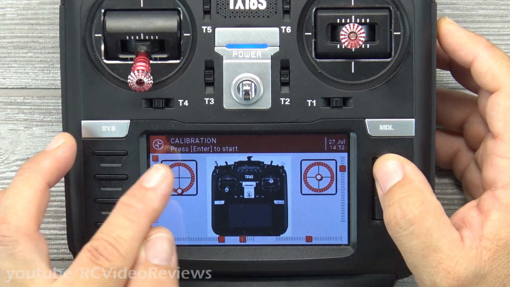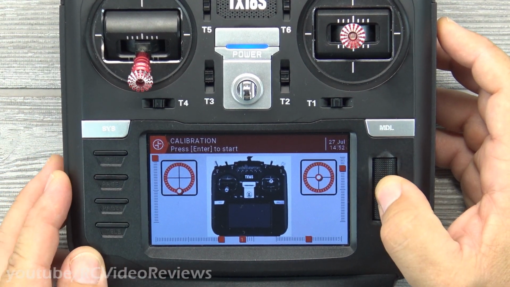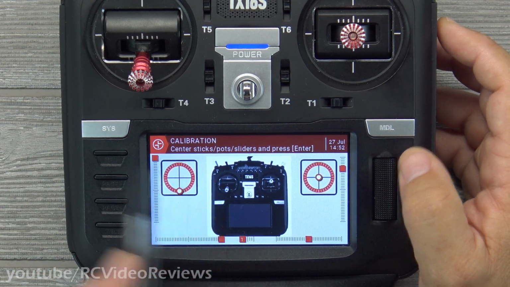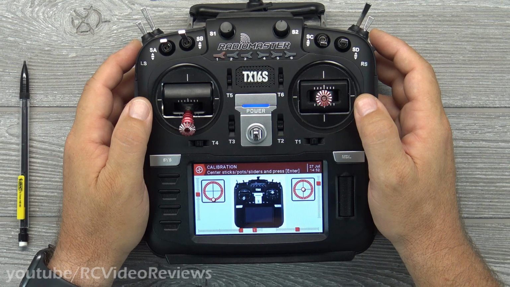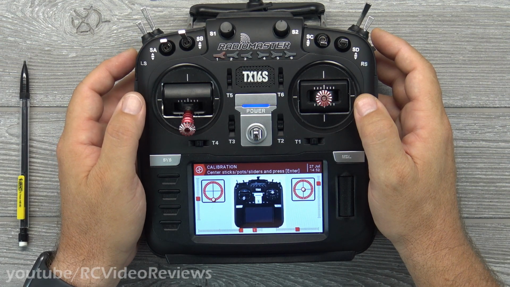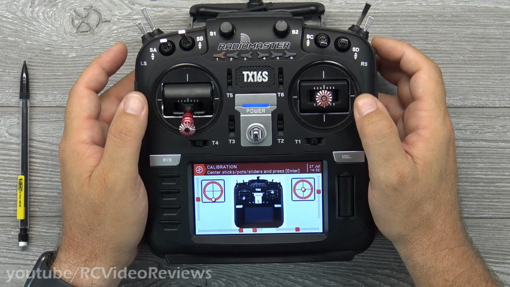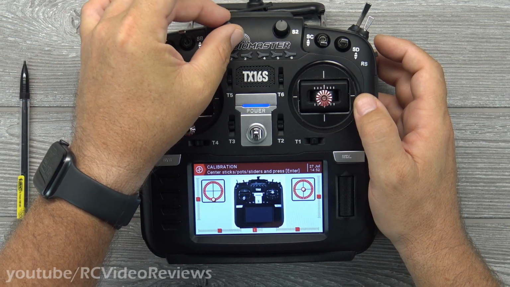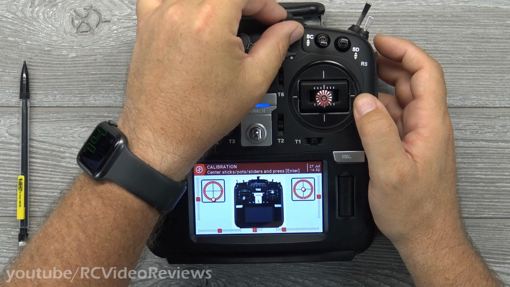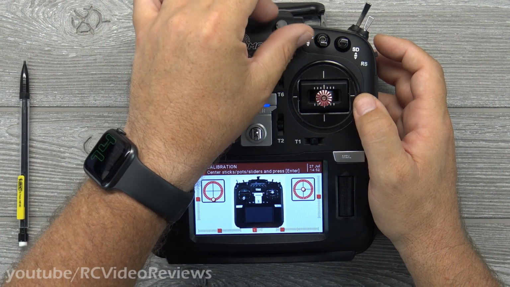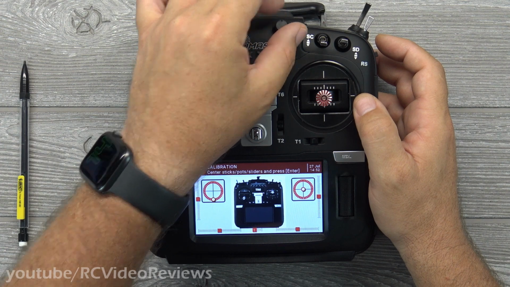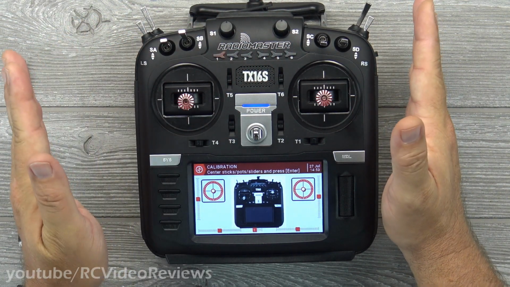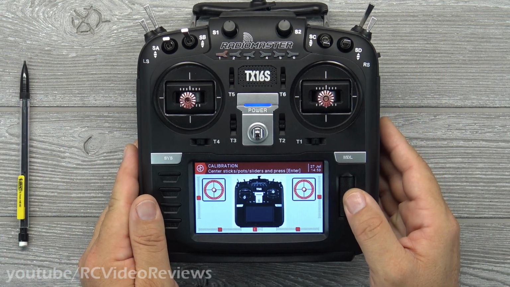All right, so you can see on the screen it says calibration, press enter to start. So I've pressed enter. Now the instruction says center the sticks, pots, and sliders and press enter. So you want to make sure that your potentiometers and your slider here on the left, your left slider, your right slider, they should be in their detents. Your volume should be in its detent. And I say volume, but I mean S1. And S2 should be at its detent, and your throttle should be at the center position. Okay? Now with everything centered, then we go ahead and press enter.